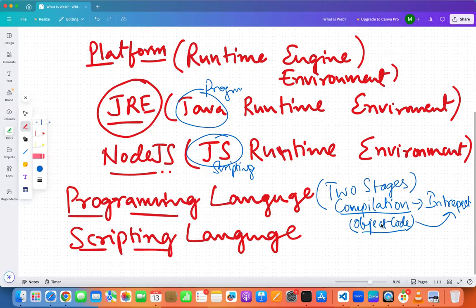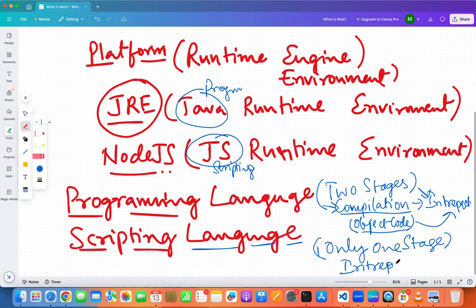Right? Such kind of procedure is followed by programming languages. All the programming languages will have these two steps, compilation and interpretation. But when it comes to scripting languages, they directly interpret. Direct. Scripting languages don't give you the object code.